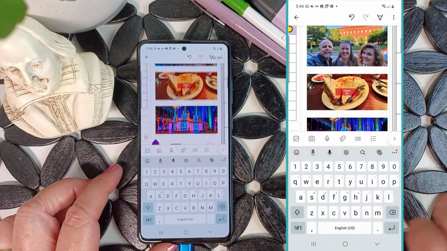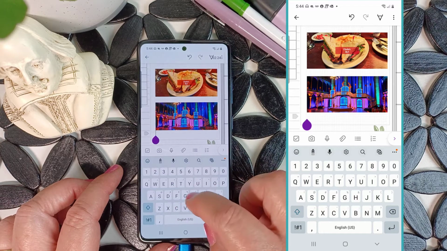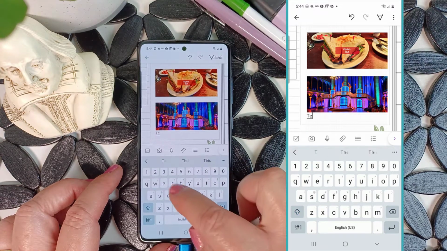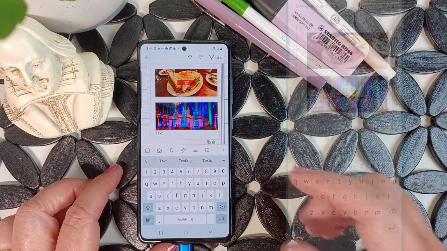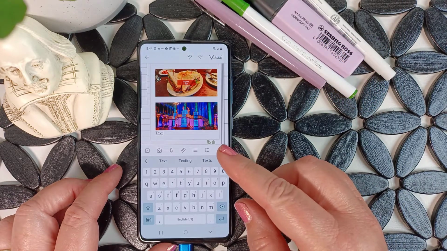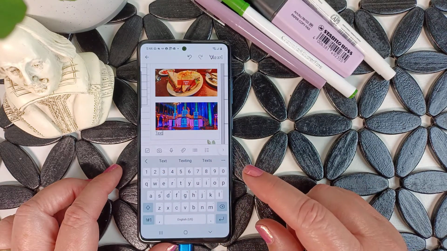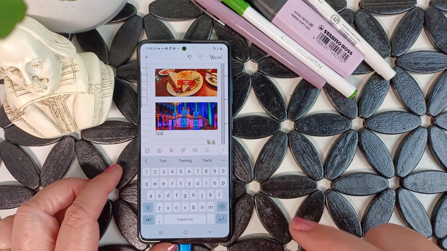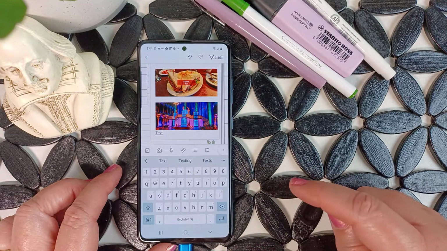Then I can come down here and I can add any journaling that I would like, typing text down here. Okay? All right, so there you have it. It's that simple. You can take a photograph on your phone and then go into whatever page you happen to be working on in OneNote and insert those pictures right away. Great way to do some memory keeping right here in OneNote.